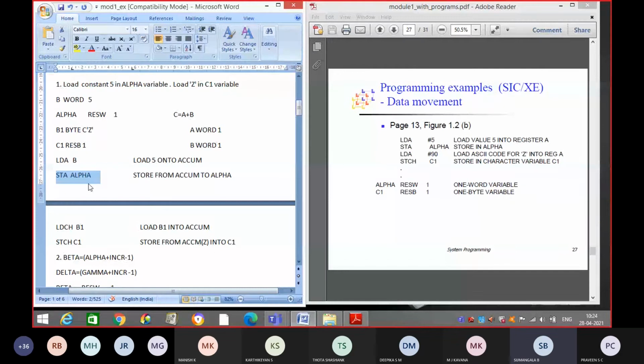But in the case of the SIC/XE machine, how can we define the constants? By using the immediate addressing mode, right? I'm repeating. In the SIC machine, according to this program, we have stored this phi in a variable B. Later, we have moved the contents of B onto alpha, right? So here we have defined the variable and the constant. But in the SIC/XE machine, in order to define a constant, which type of addressing mode can we use? Immediate addressing mode, right? Understanding my point?